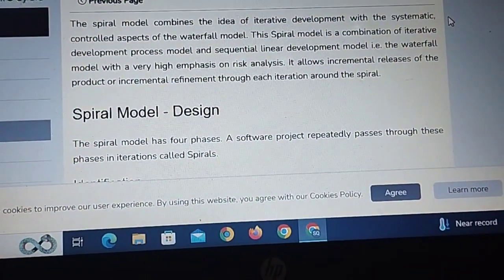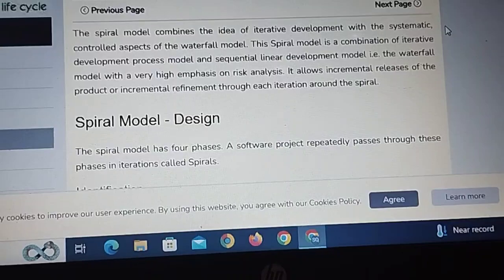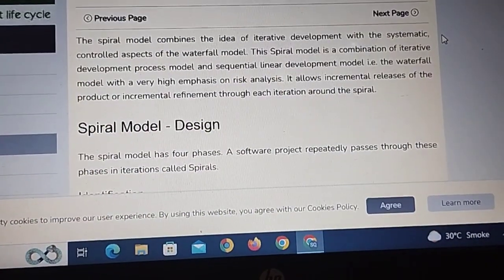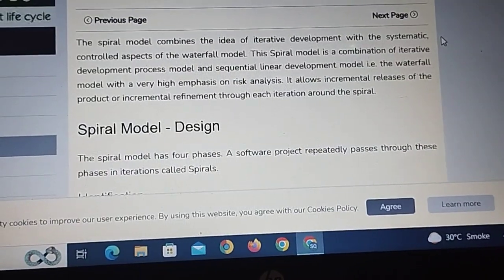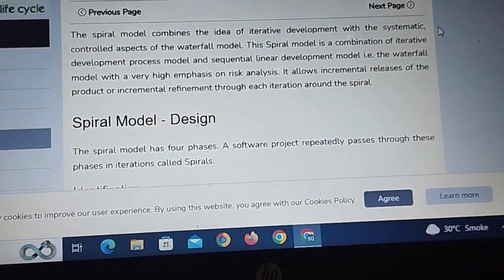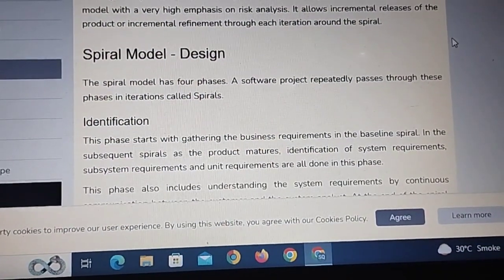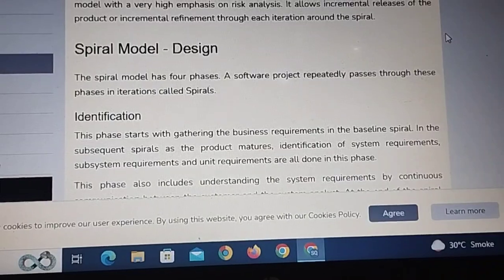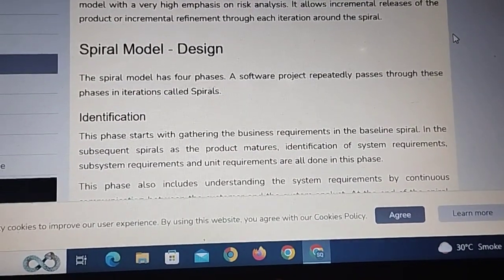The waterfall model, with a very high emphasis on risk, it allows incremental releases of the product or incremental refinement through each iteration around the spiral. Spiral model design. The spiral model has four phases. A software project rapidly passes through these phases.